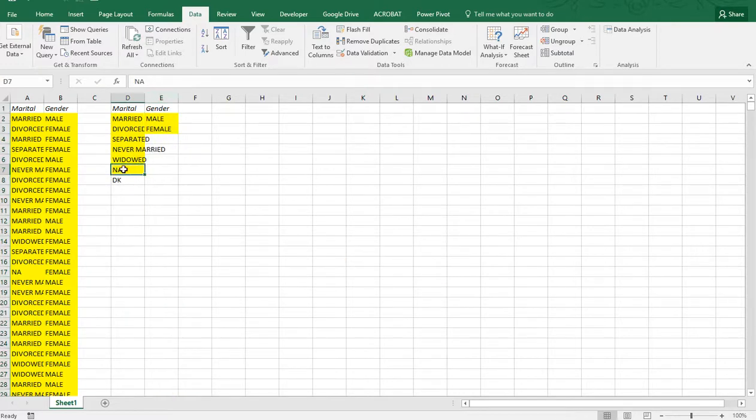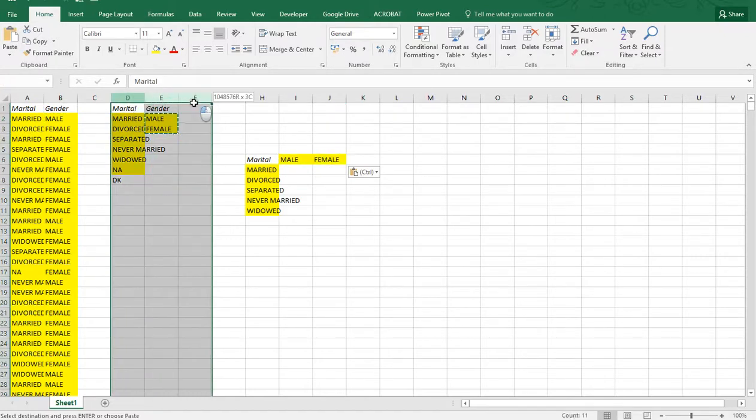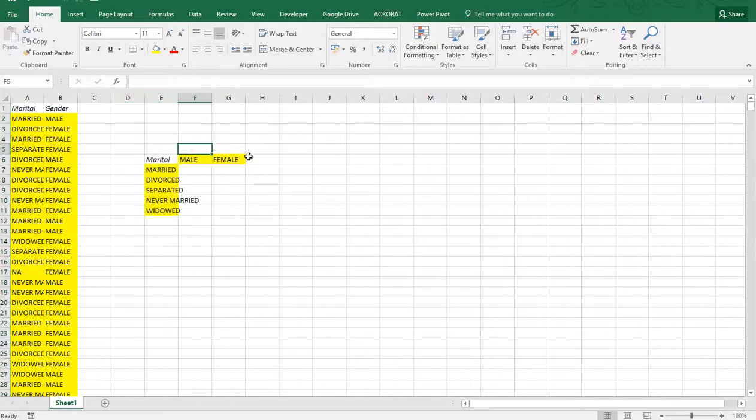I noticed that there was an NA and a don't know, so I will not be using those, and I can simply now copy and paste these, and for the gender, copy and go for home, paste and transpose so that they're nicely stored in the columns. These two are no longer really needed, so I can simply delete them. If I like, I can add here that this was actually gender.